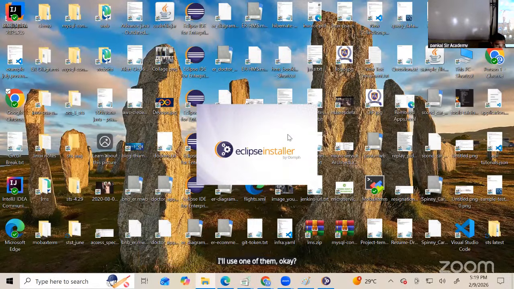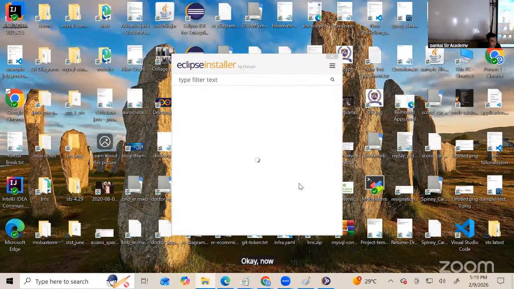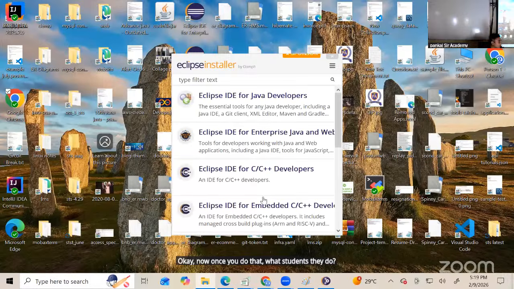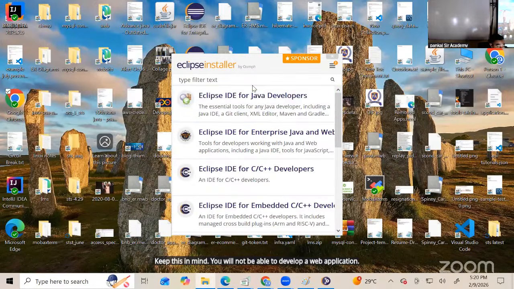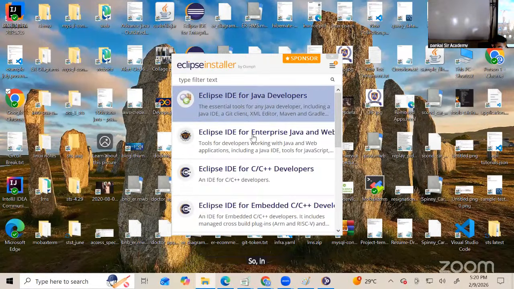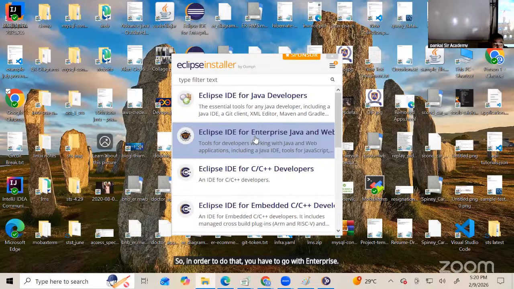Now wait for it, and the right packages, the right things have to be selected for the installation. Once you do that, what students do, the moment it opens up, they select the first one, click on next, finish, installation done. No, the first option, if you select it, you can develop only Java code, Java programs in it. Keep this in mind. You will not be able to develop a web application. If I want to use HTML, JSPs, you cannot do that. If I want to build APIs, you cannot do that. So in order to do that, you have to go with the enterprise edition of Eclipse.